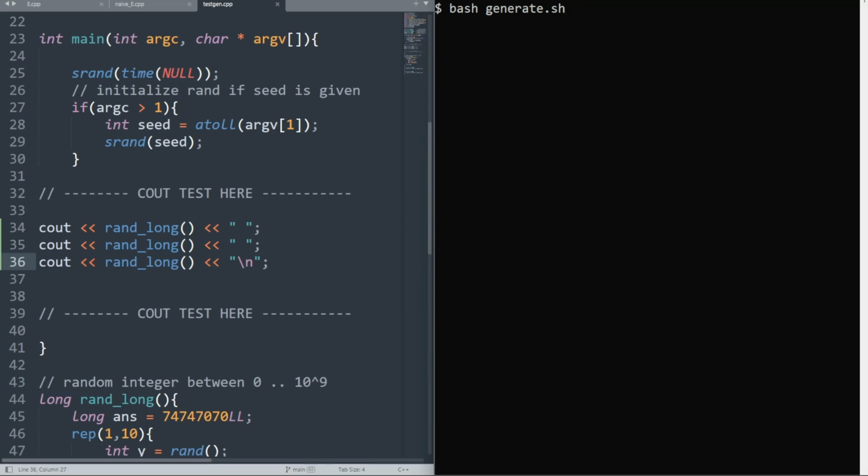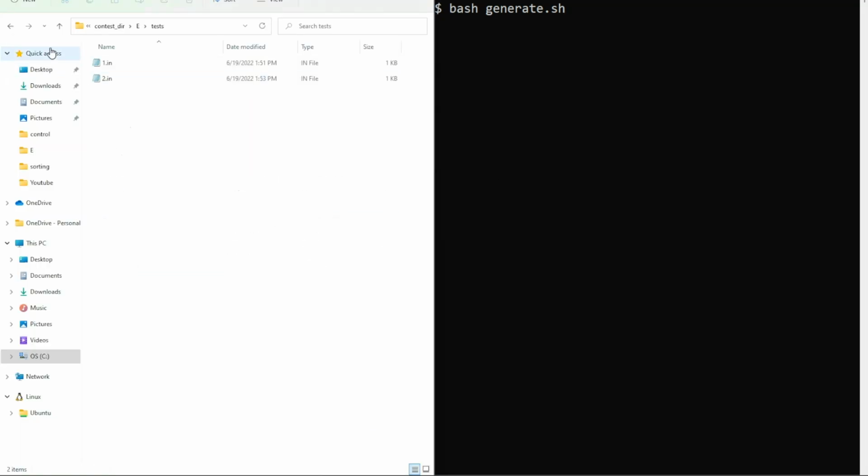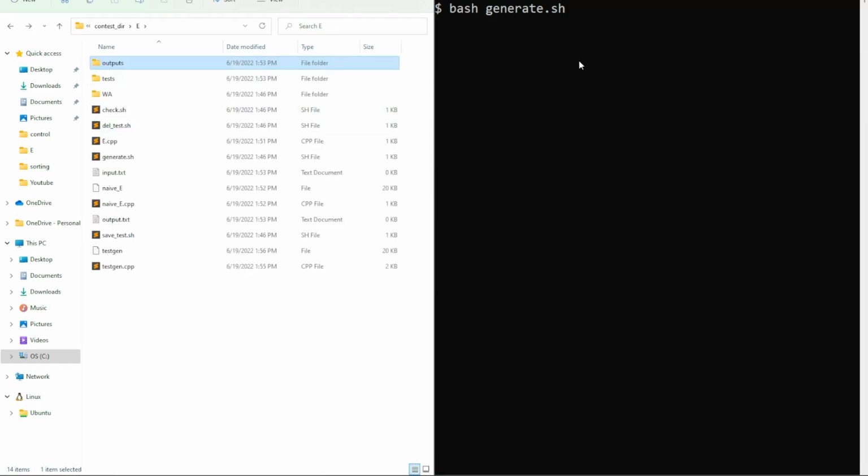And before I hit enter here, let's just look at our directories. So the test directory has only 2 files. The outputs directory also has 2 files, which are the ones that we created with the safe test script. So now if I run bash generate.sh, this will use the naive solution and the test case generator to create 10 different test cases, okay? Because I'm using a different seed every time.